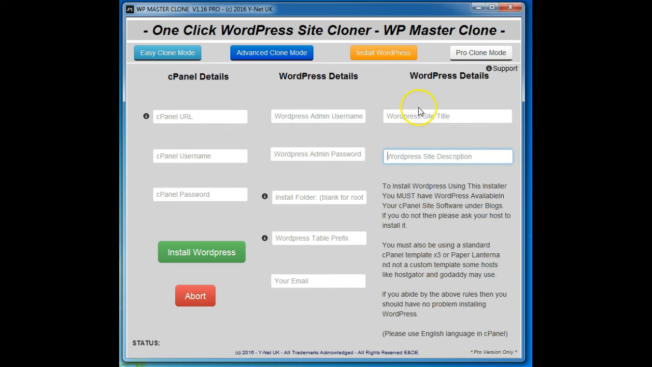It installs on our tests in just under a minute. Obviously the speed will differ depending on your bandwidth and also depending on your computer speed.